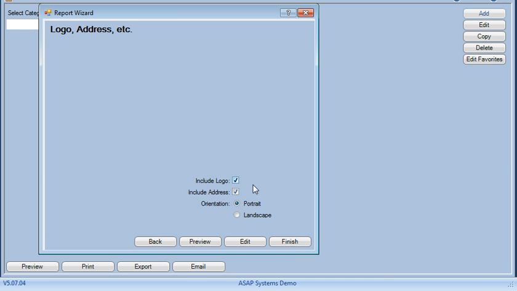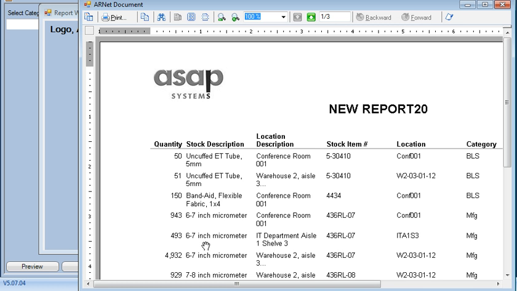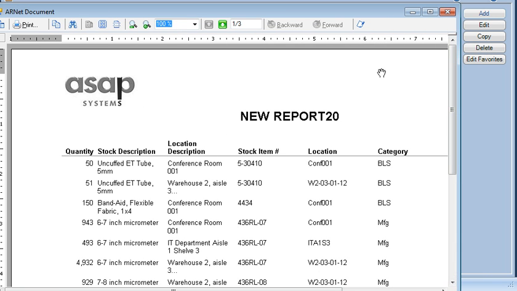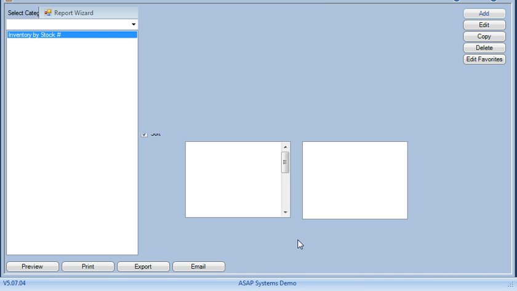Pressing the next button is the final step, which is choosing to have your logo and address information as header of the report, as well as having it in portrait or landscape mode. You can press the preview button, which will pop up a quick preview just so you can confirm that you got the right data fields, that they're in the right initial order for what you want. If that all looks good, you can simply close that and press the finish button.